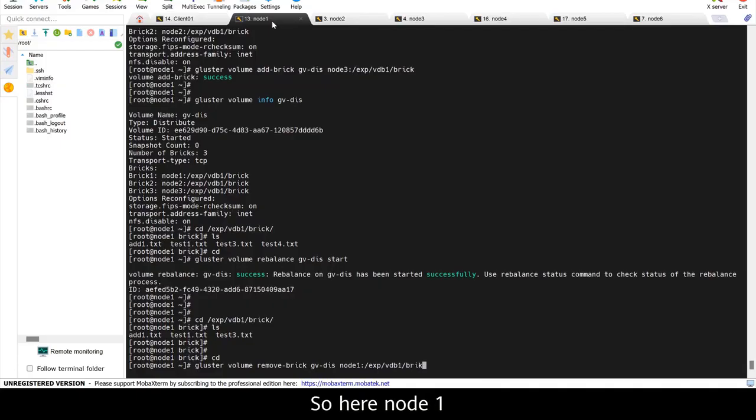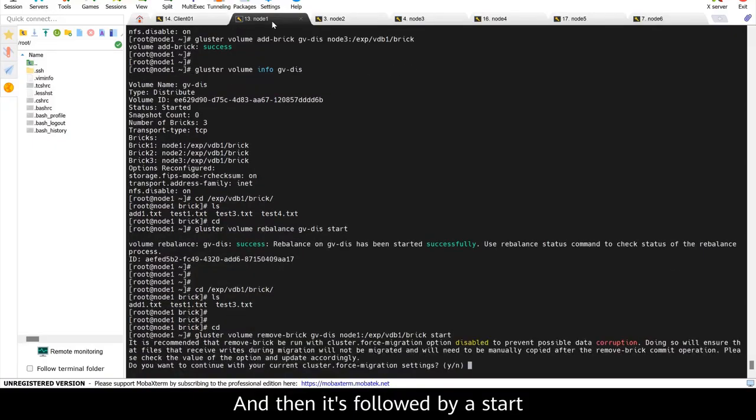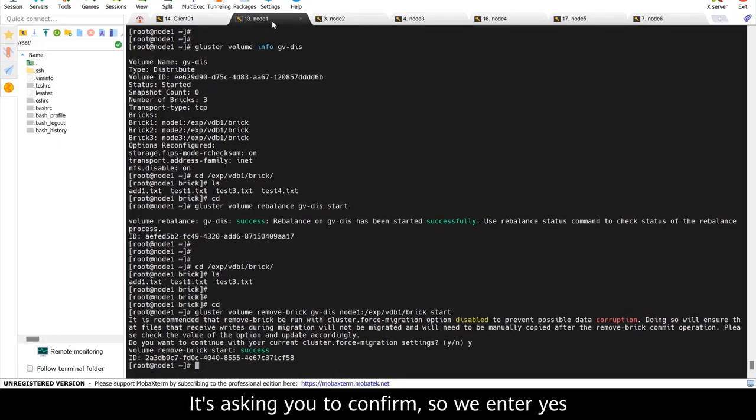So here, node 1, VDB1 brick, and then it's followed by start. It asks you to confirm, so we enter yes. And now we will remove it. So after the remove is complete, let's look at our information.